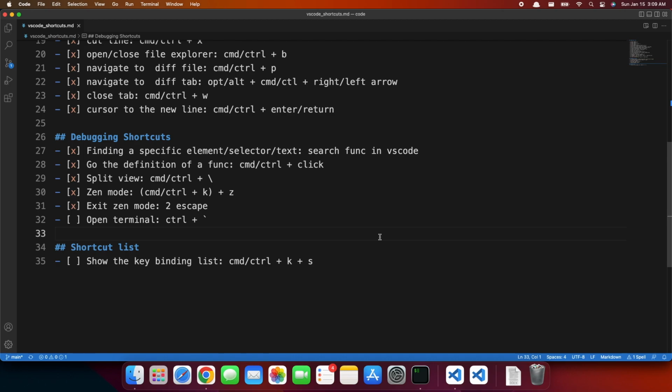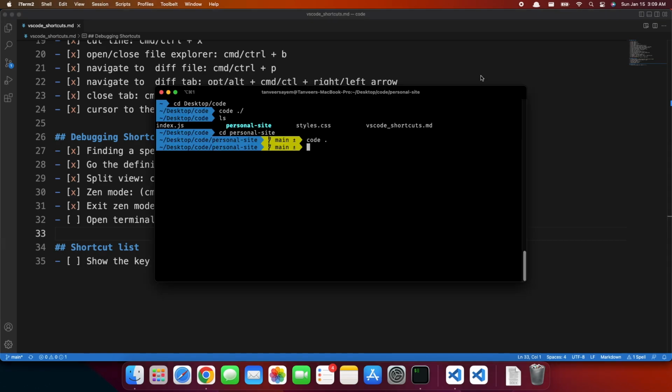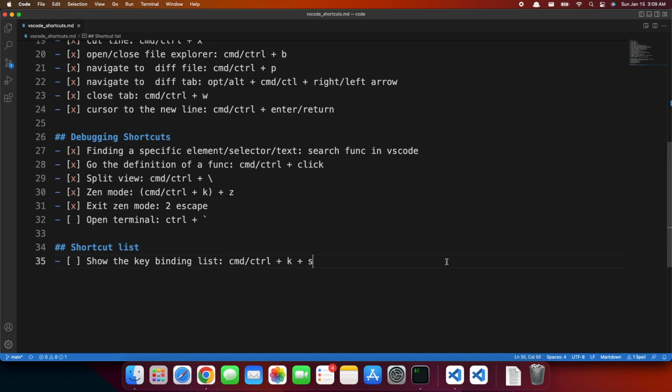All right, open terminal. Obviously, I use an external terminal for my work most of the time, but Visual Studio Code obviously has one integrated with it. And you can simply do, on Mac, there's a Control button as well. So if you press Control and backtick, it's going to open the integrated terminal for Visual Studio Code. So Control plus backtick, Windows works the same way.